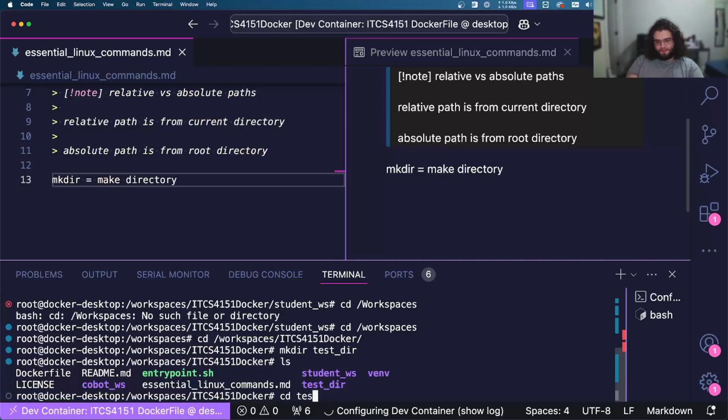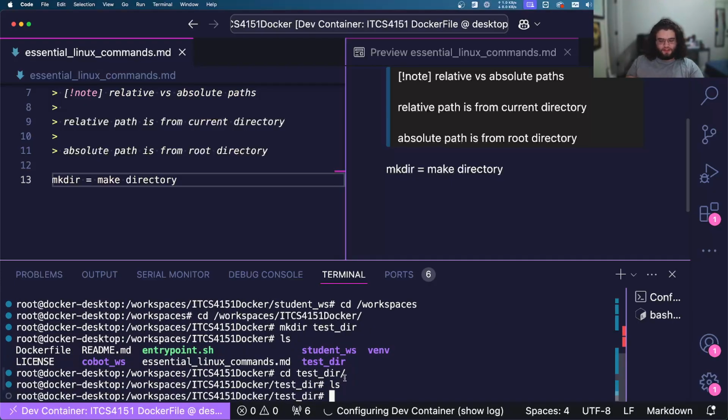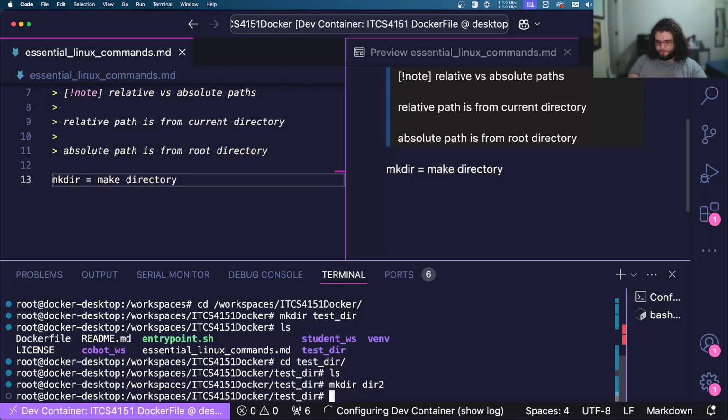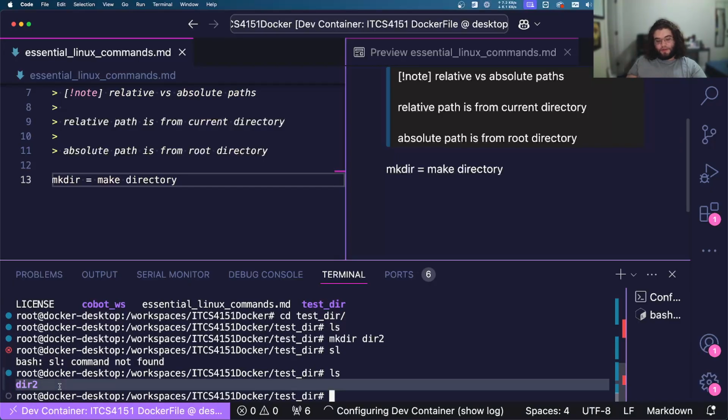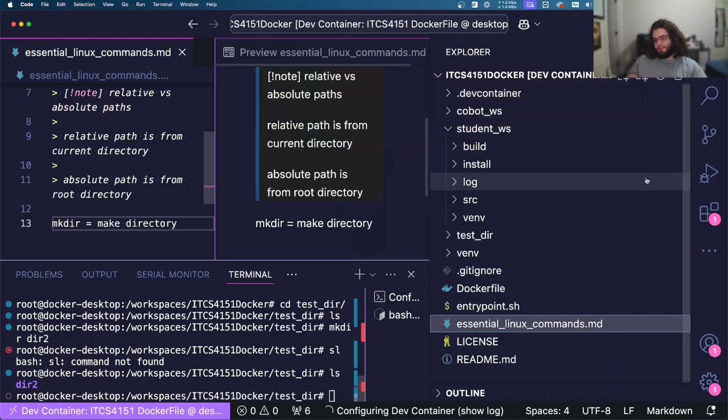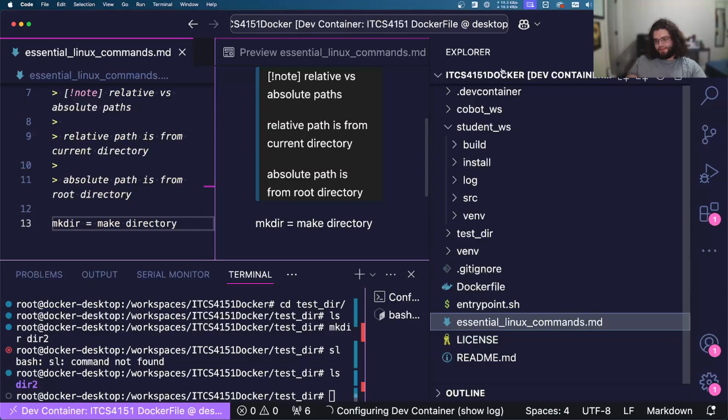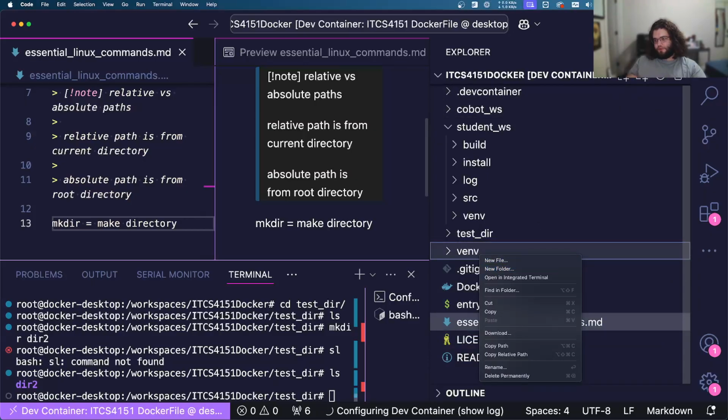And I can go into it, and because we just made it, there's nothing in here. But I can make something else in here, dir2. And now, if I can type, we now see dir2 in there. Again, if you wanted to, you could also just do this inside the VS Code tools with the make folder or right-click, make new folder.